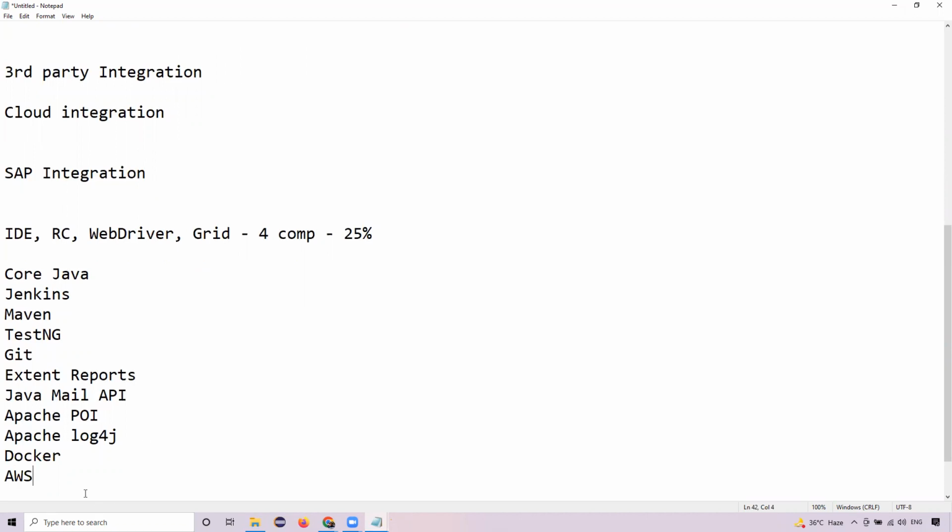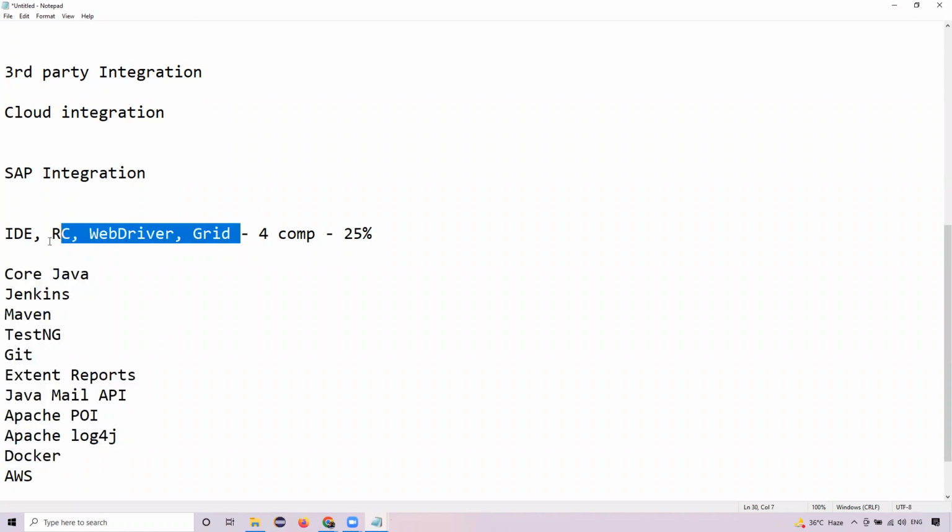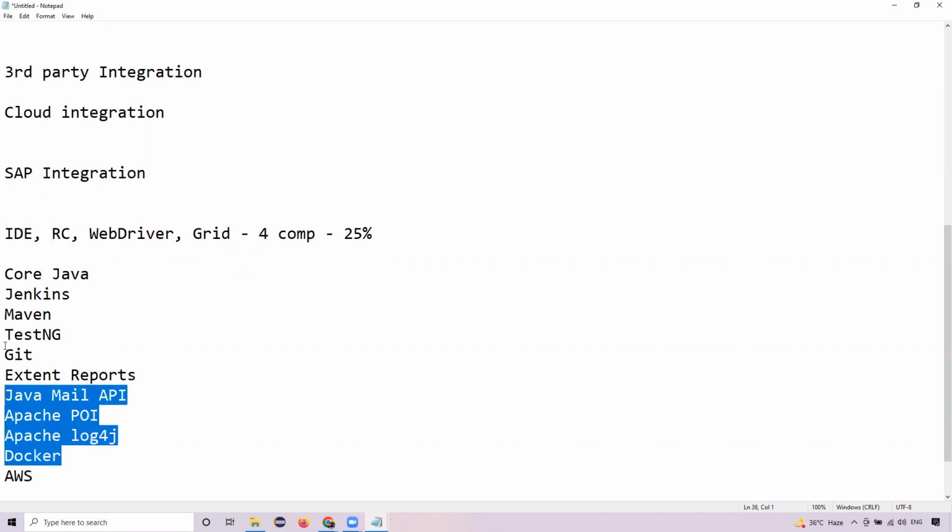So without using these, you cannot complete an automation project. Just by using Selenium, you cannot build an automation project, right? So what is the purpose of these? These things are not owned by Selenium. Selenium has nothing to do with these things. But without using them, you cannot build an automation project.